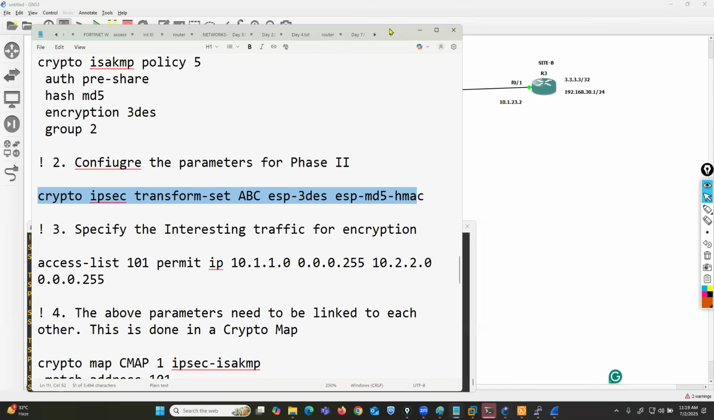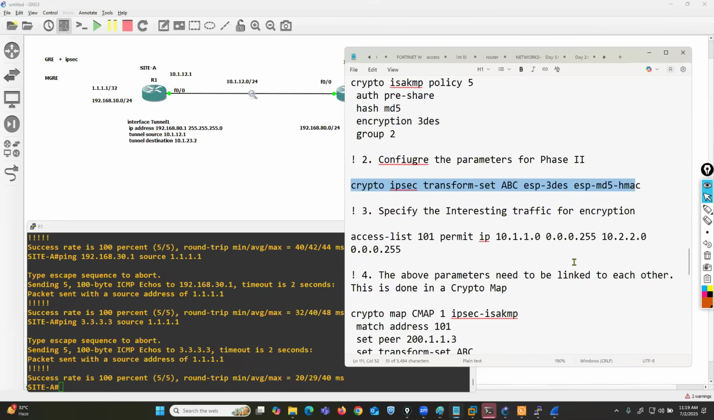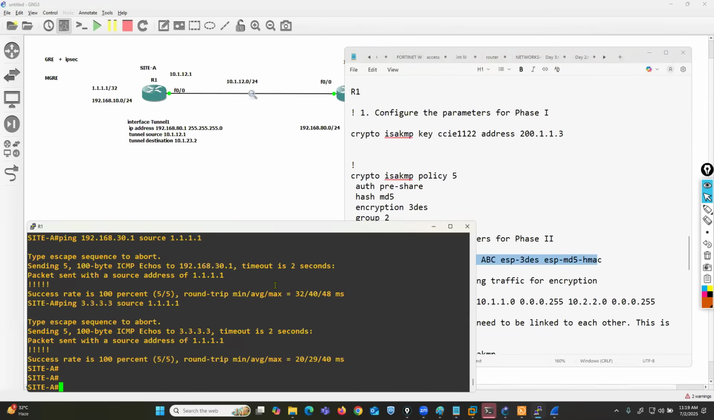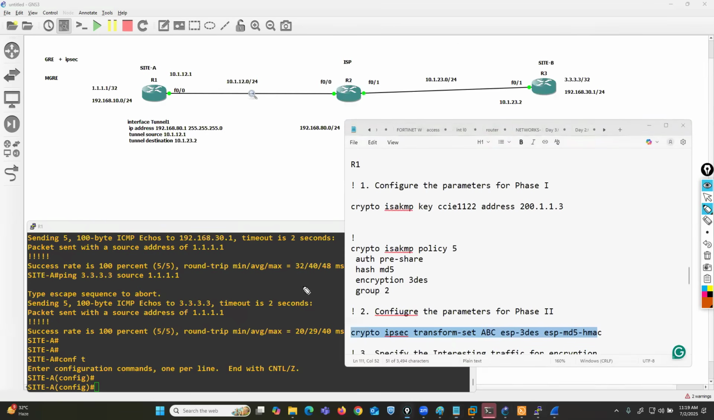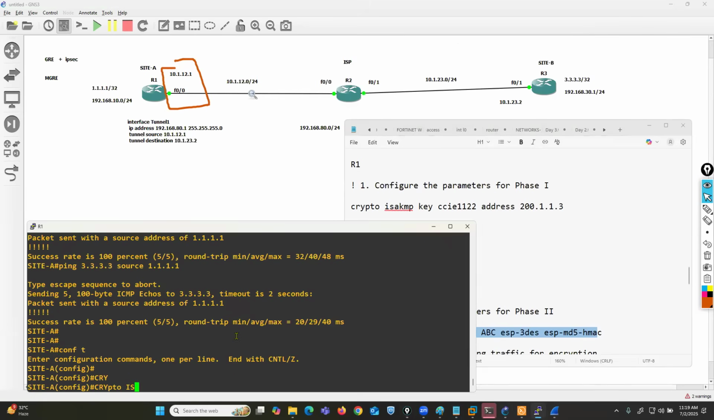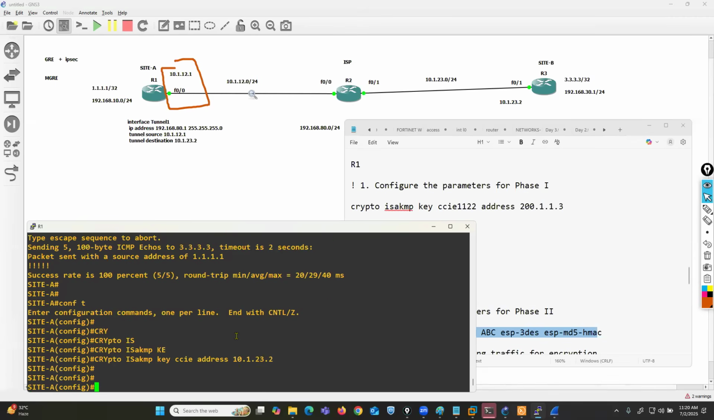I'm trying to configure the IPsec tunnel here. What is the command syntax? You can compare with the notepad file. Now in our design, I'm here at site A branch office. So let's create our session key: crypto isakmp key. The key we are using is CCIE address. This key I'm trying to exchange with 10.1.23.3, the other branch office public facing interface IP.